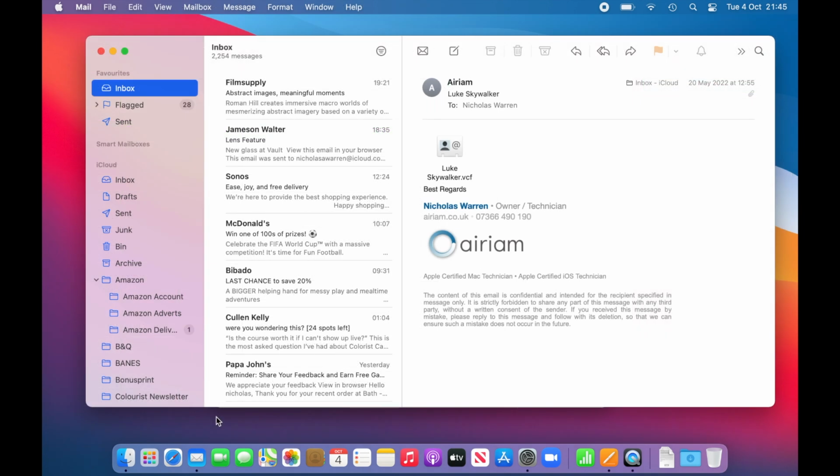Next, we're going to switch over to Mail. Many of us like to organize our email into mailboxes, which makes it easy to find email of a particular type. However, by default, the command for creating a new mailbox isn't mapped to a shortcut. We're going to remedy that.